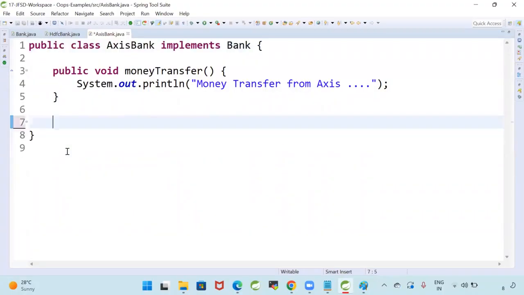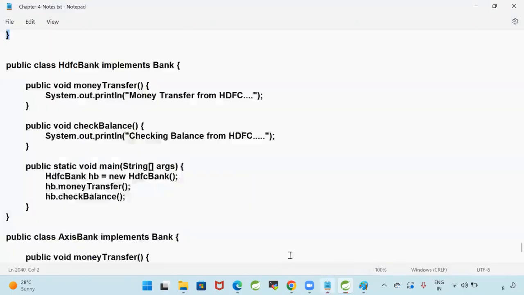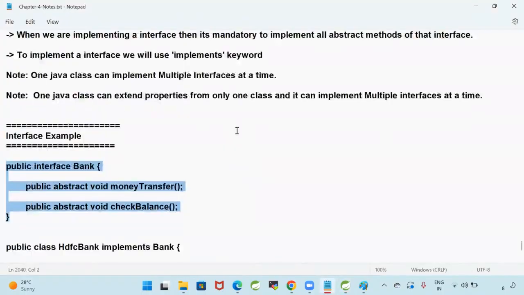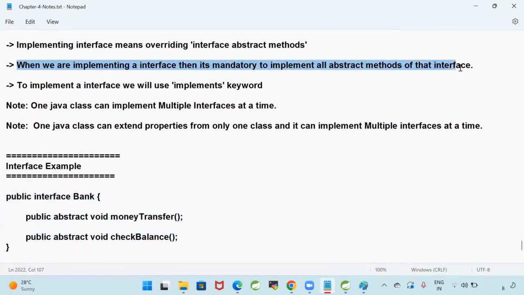In the bank interface, there are two methods available. Can I implement only one method? Is it valid? Why is it invalid? Whenever you are implementing an interface, there is a rule. When we are implementing an interface, it's mandatory to implement all abstract methods of that interface.